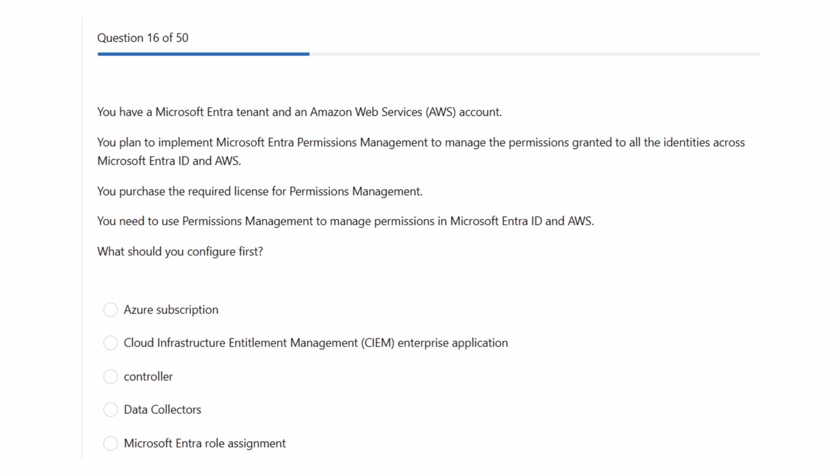Question 16. You have a Microsoft Entra tenant and an Amazon Web Services AWS account. You plan to implement Microsoft Entra Permissions Management to manage the permissions granted to all the identities across Microsoft Entra ID and AWS. You purchase the required license for permissions management. You need to use permissions management to manage permissions in Microsoft Entra ID and AWS. What should you configure first?